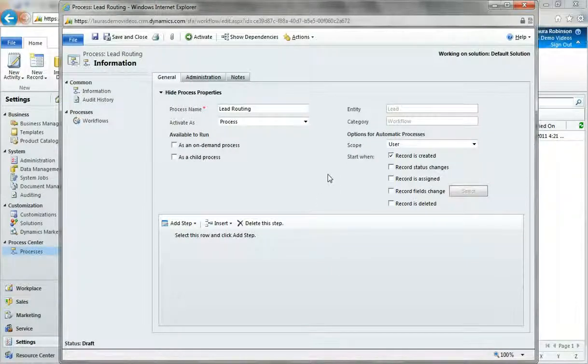Now there are a couple of points to note on this form before we go ahead and get started with configuring the actual routing rules. First of all, we've got this workflow available to run as an on-demand process or as a child process as optional values. And when I'm creating workflows, I usually select to run it on demand so that I've got the ability to test it whenever I want to.